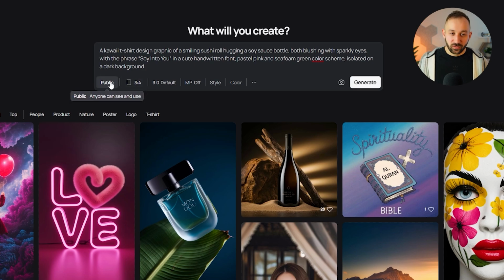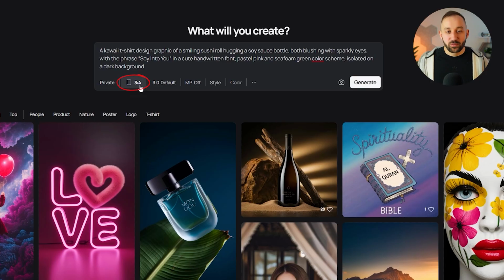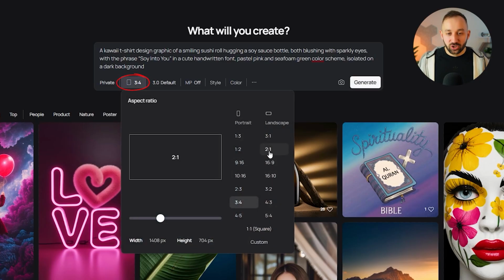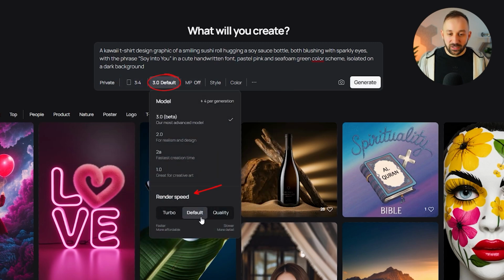First, you can change this from private to public. So in most cases, you just want to leave it private probably if you don't want anything to copy your designs. Then we've got the aspect ratio, which you can change in a bunch of different ways. I typically have mine set to either square or one of these two formats right here in portrait. Then the model, we already went over that. You can still change the render speed right here.